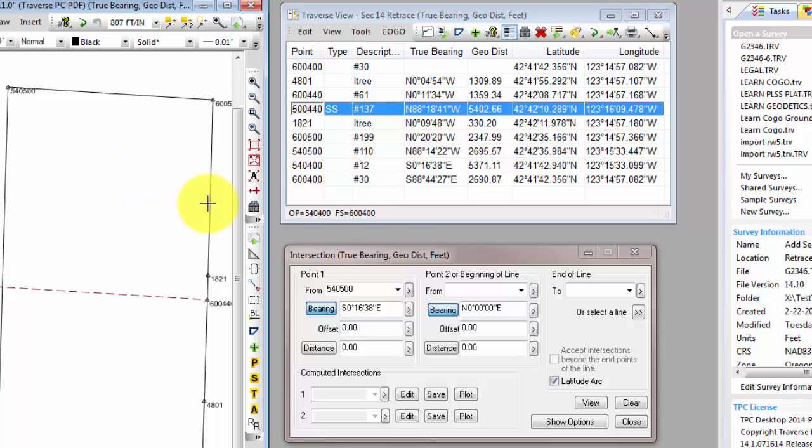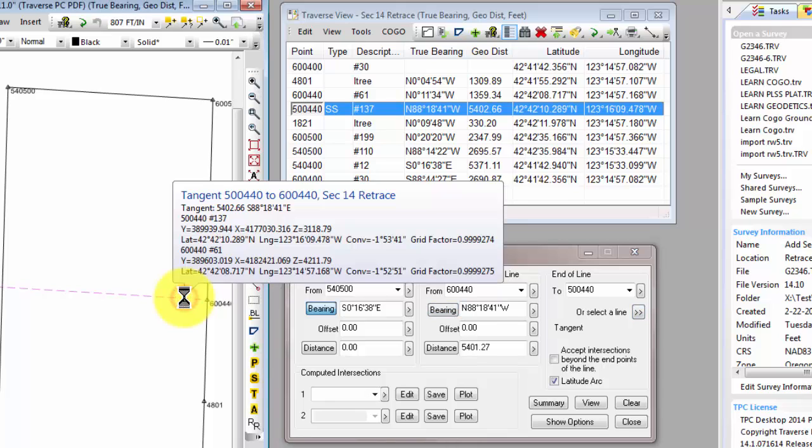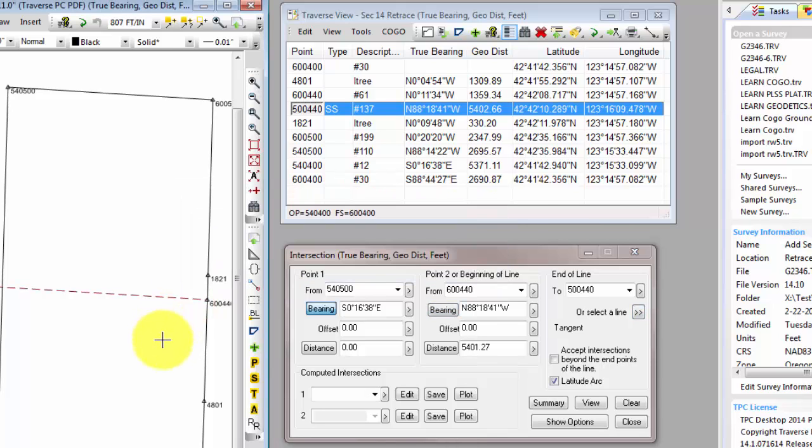Let's do the same over here. I can just click the double chevron, which allows me to pick a line, and I'm going to pick the line from our east quarter corner to our west quarter corner. Now we inserted that so we could kind of see a picture of what we were doing, so we'd have that east-west line to look at.